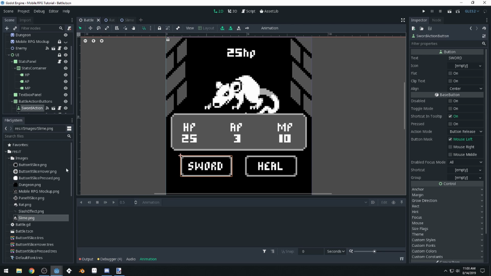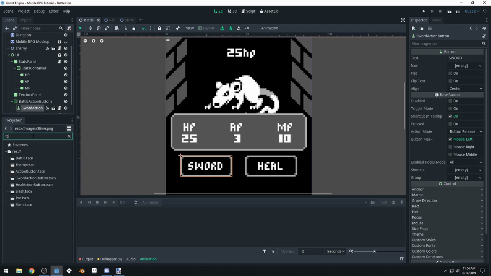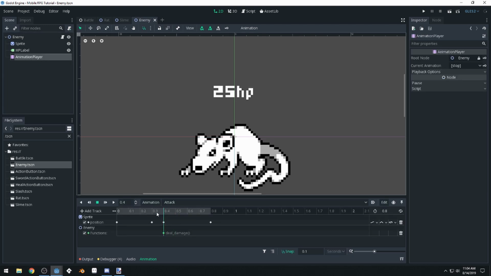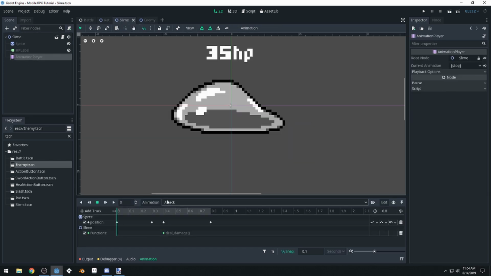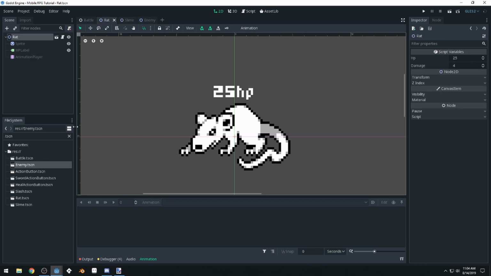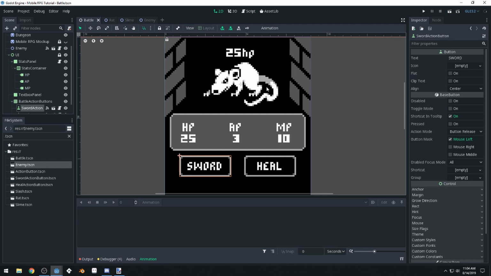It looks like we may have moved. Let's click on enemy, the .tscn here again, and open up enemy. Did I move the animation? I did. We want the animation to start here. There we go. That one's already there, and that one's the enemy rat. That one's there as well. Okay, now we're looking good.